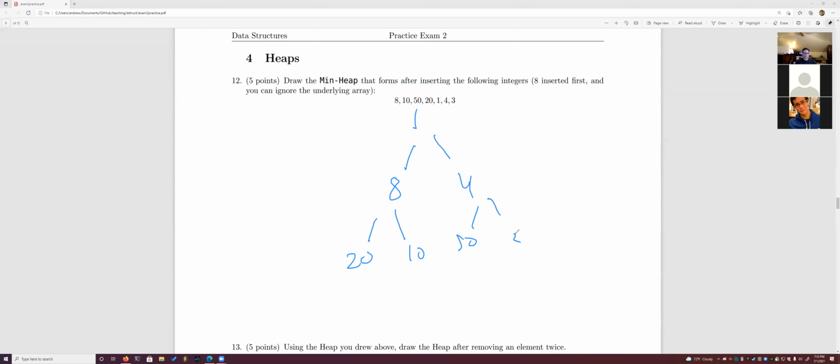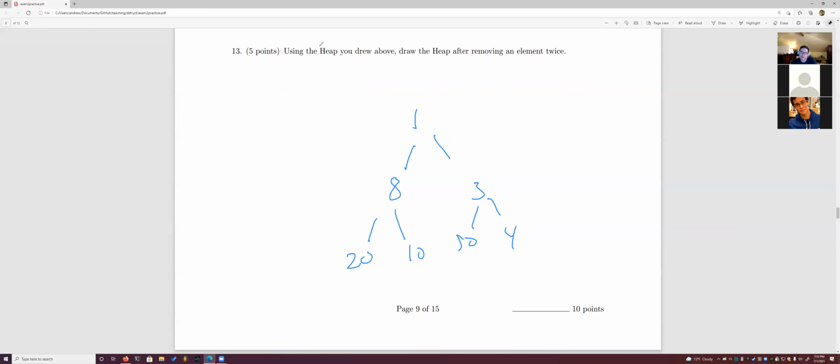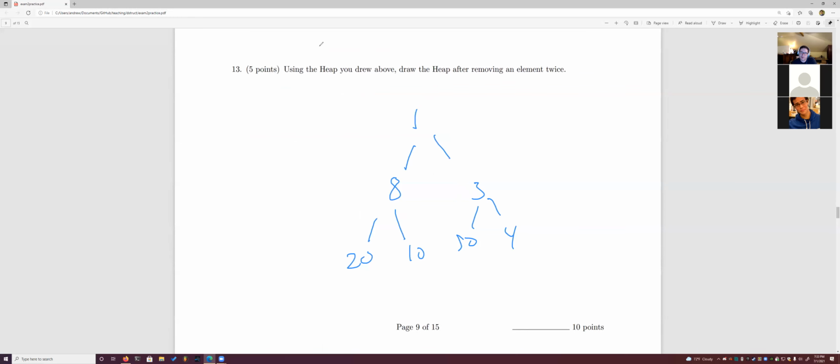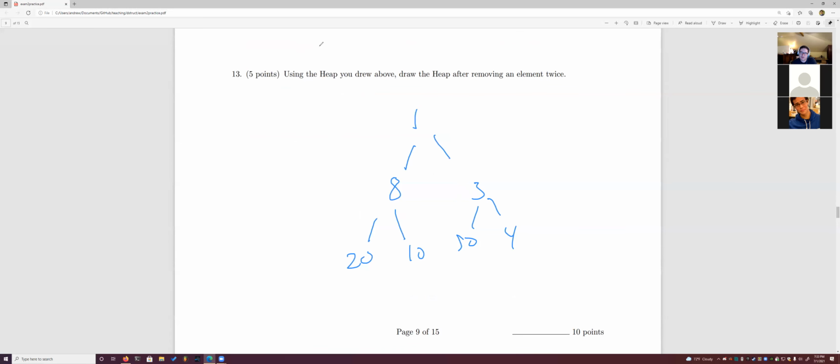Now we have 3. Okay, and now we go ahead and we swap those because 3 is lighter than 4 and 4 is heavier than 3, so they swap. Okay. So next, using the heap you drew above, draw the heap after removing the element twice.